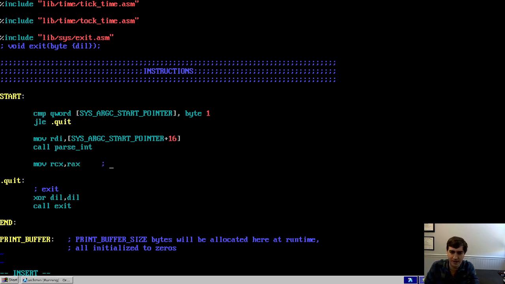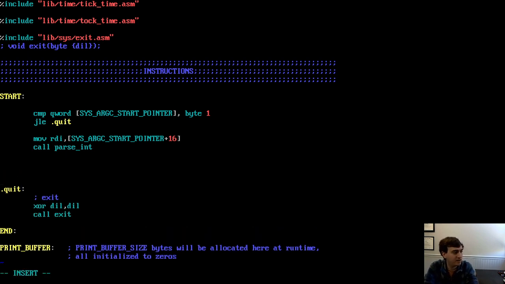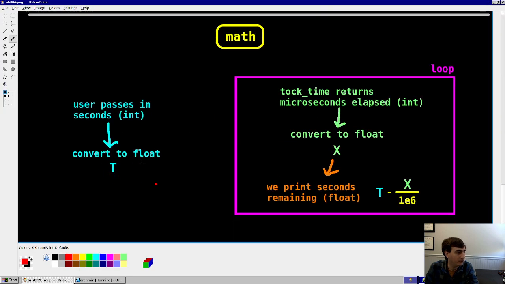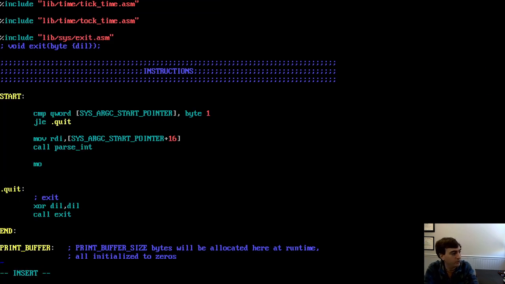Is this important? Probably not. Should we ignore this? Yeah, let's ignore this. Instead of that, let's convert that immediately into a float, because as we showed before, it has to be a float for our math to make sense. So how do we do that? Let's convert a scalar integer to a scalar double, xmm1, RAX. So this says xmm1 contains the float for total seconds.